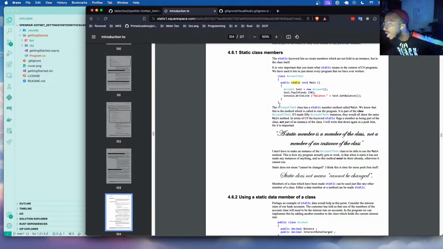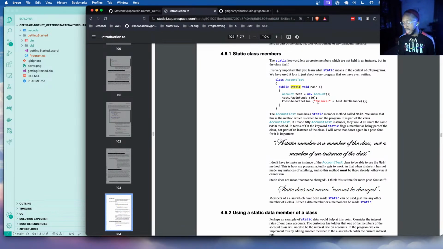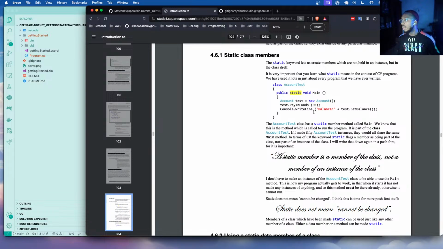The account test has a static member called main. We know that this is the method which is called to run the program. It is part of the class account test. If I made 50 account test instances, they would all share the same main method. In terms of C#, the keyword static flags a member as being part of the class, not part of an instance of the class.